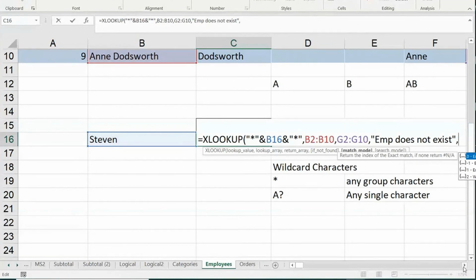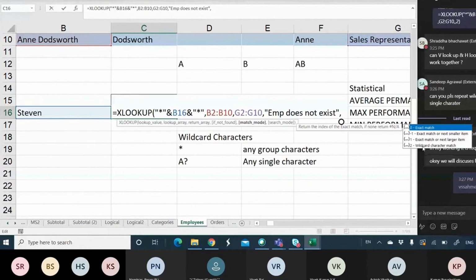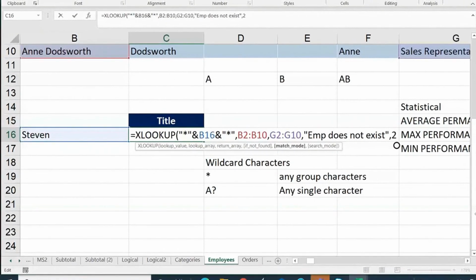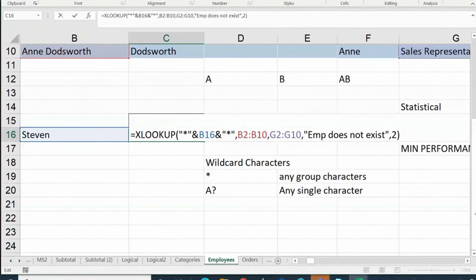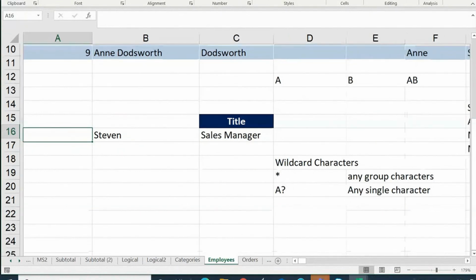Comma, match mode is very important here. Match mode is telling Excel that I'm not looking for an exact match or approximate match. I'm looking for a wildcard character, and that is with the number 2 here. So I'll just use 2 there. Close the bracket, and look at that. Nicely I'm able to grab my information there.